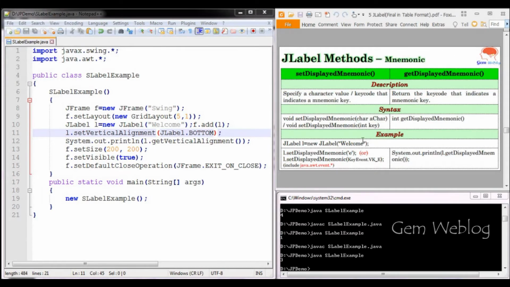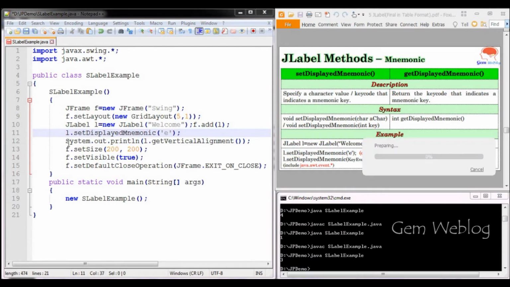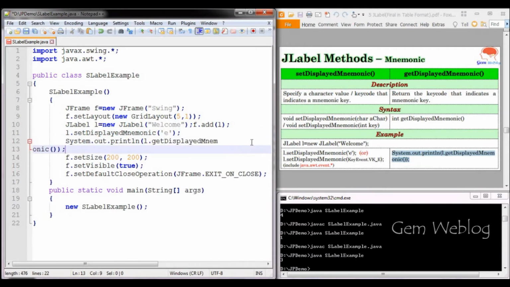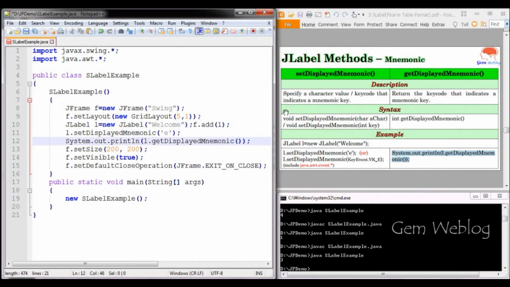Next we'll see how to set the mnemonic value. Set display mnemonic is used to specify either a character value or key code value to indicate the mnemonic. Get display mnemonic, whatever has been set, it will return that value. You can set either the character or the key code. First we will set the character E, and whatever has been set, it will extract it and display it on the console.